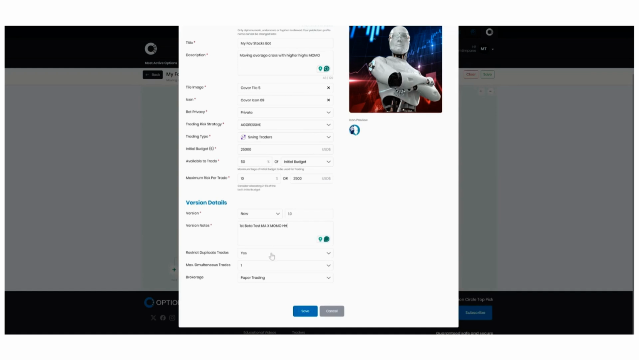Now you can restrict duplicate trades. That way the bot doesn't put on multiple trades on multiple triggers of this. So you just hit yes or no to that. If you want to have multiple positions, the bot will put a new position on every time that signal is triggering. So in this case, we don't want it. So we'll set that to no.